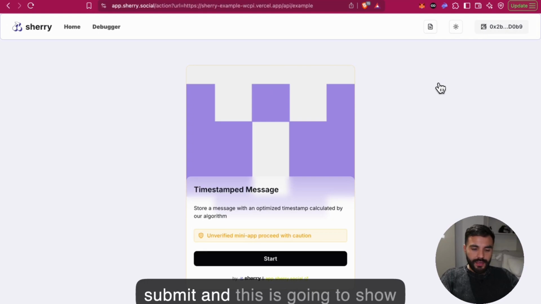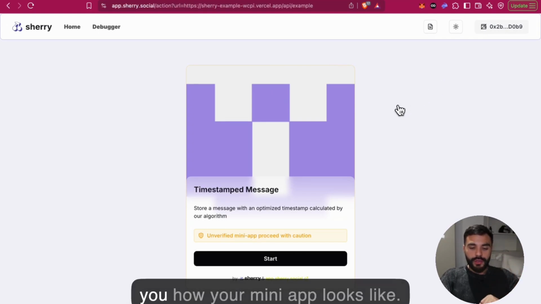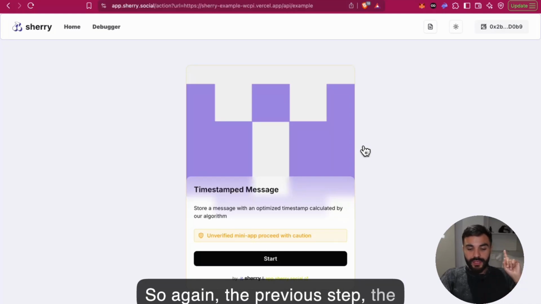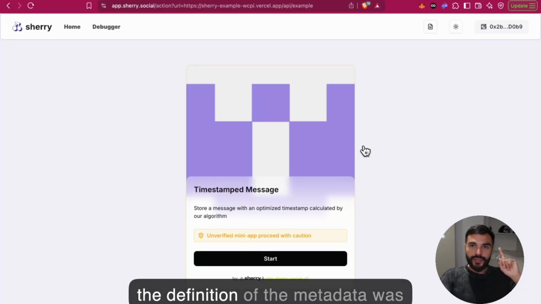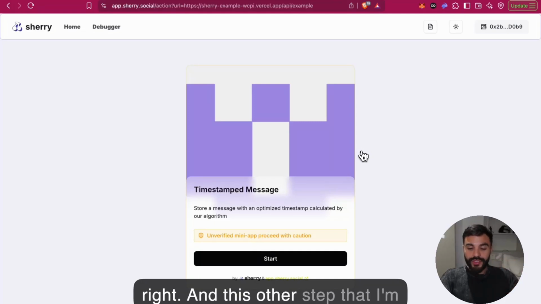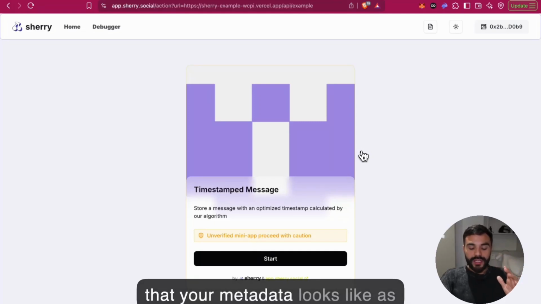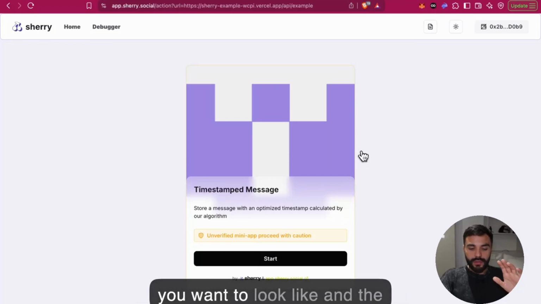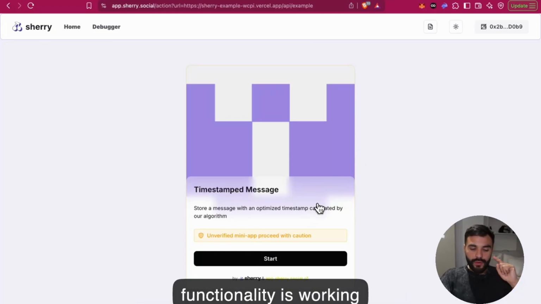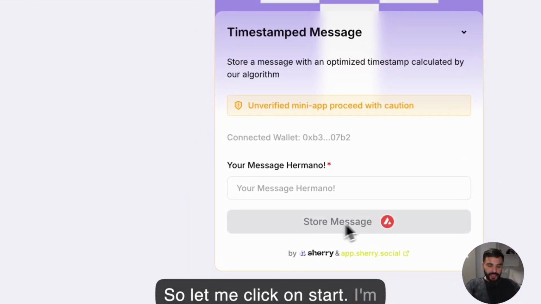So once you have the URL, let me paste it here. Let me click on submit, and this is going to show you how your mini app looks like. So again, the previous step, the debugger, was to make sure that the definition of the metadata was right. And this other step that I'm showing you is a way to validate that your metadata looks like as you want it to look, and the functionality is working as you wish. So let me click on start.